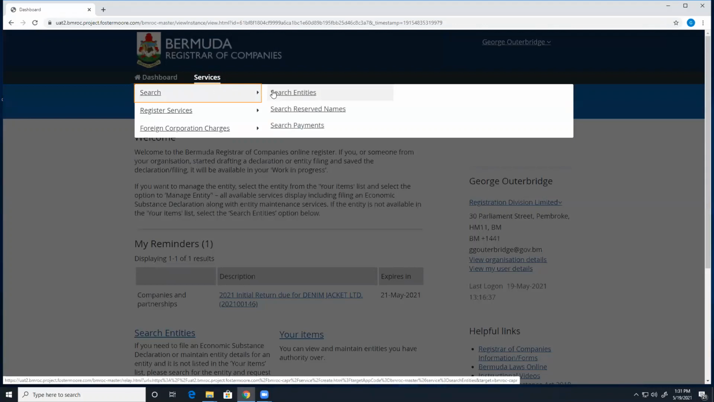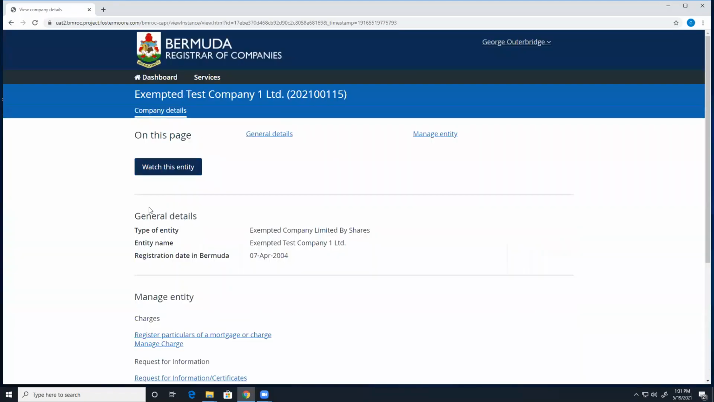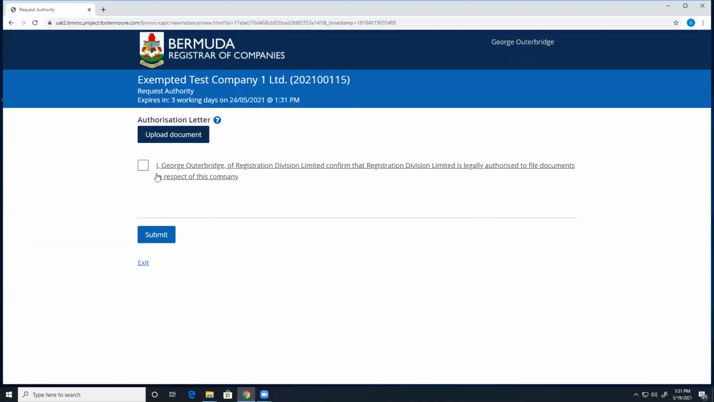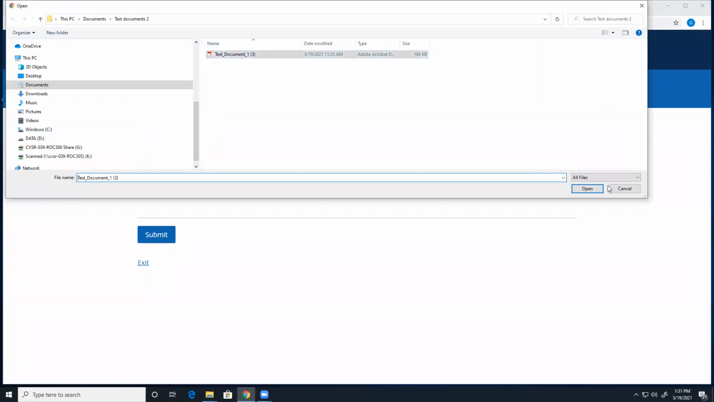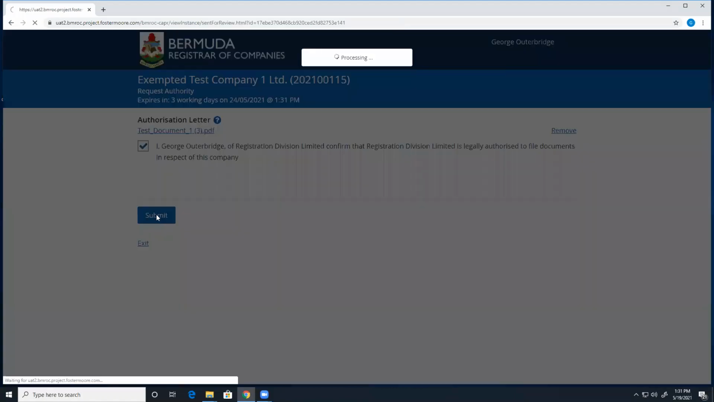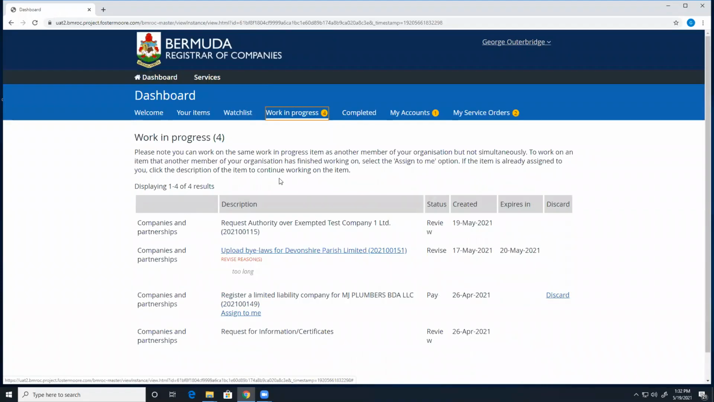The last way that you can get authorization is to request authority. So if you are not coming in to become the registered office for an entity, but you need authority to make a filing on behalf of that entity, select request authority. And in that instance, you would upload your authorization document, as well as confirm that you are legally authorized to file documents. And as stated, those go to internal review. And then once they are reviewed and approved, that would move out of the work in progress to your completed folder.